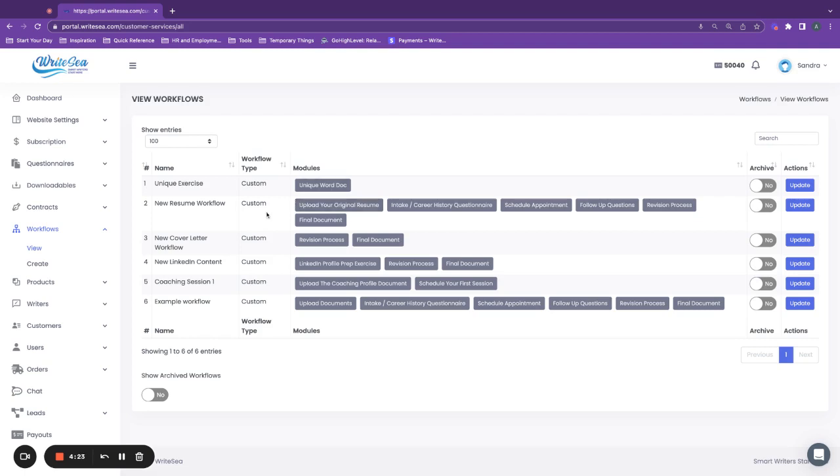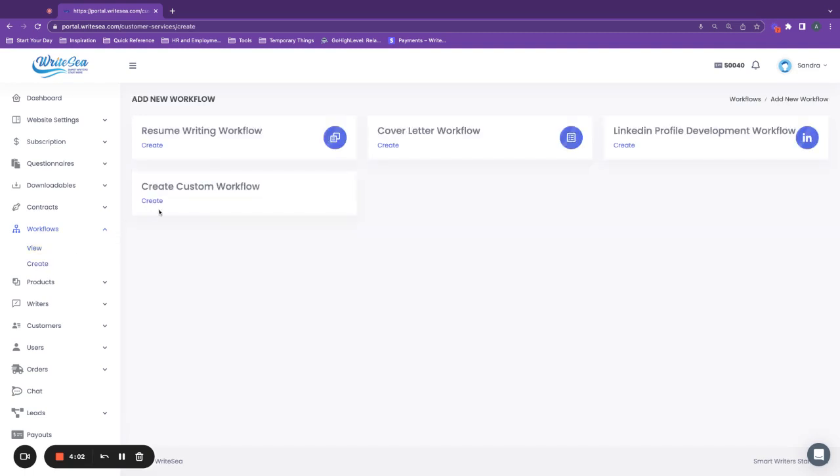I also even use this for things like coaching sessions. So you can see, maybe there's a document or an exercise that the customer might have to complete, and then they would schedule a session, or in whatever order you're used to operating. So these are highly customizable. So when we go to create an order, we're going to create our own workflow.